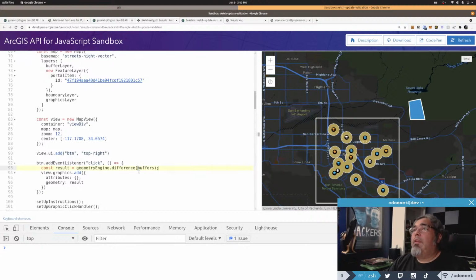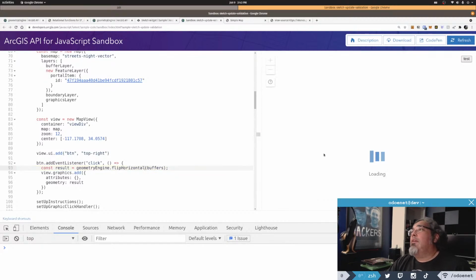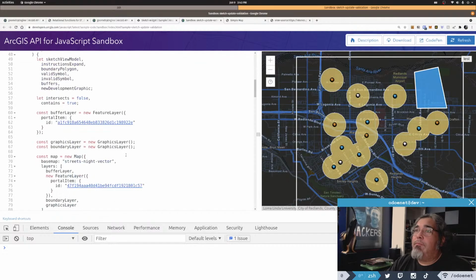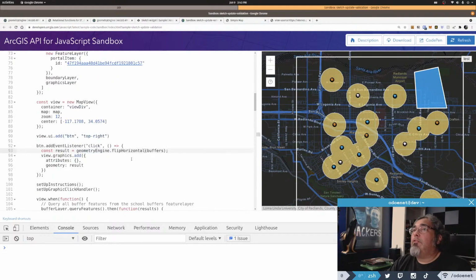So let's do a flip. Horizontal. All right, refresh this. Also, if you weren't aware, the sandbox on the SDK for the JavaScript API will save any changes you make to it when you refresh it. That's saved in the local storage of the browser. And then you'll get a little thing up here saying that you can reset it to the original.